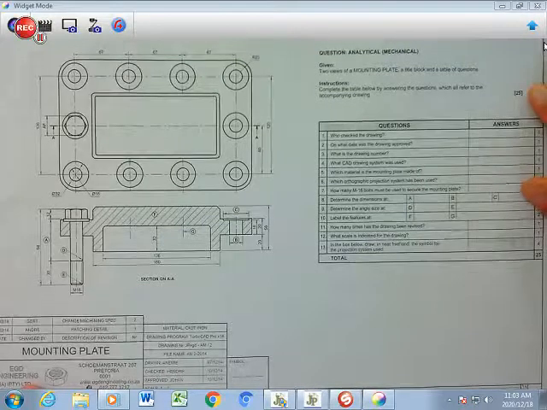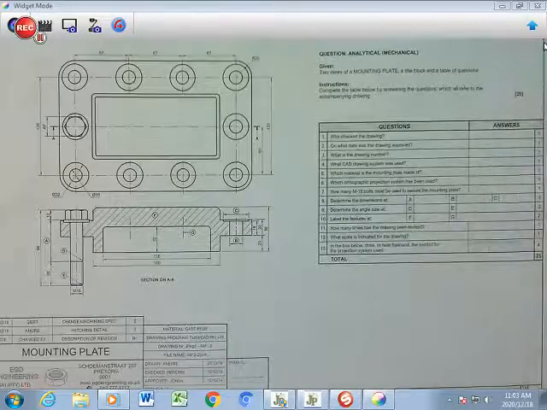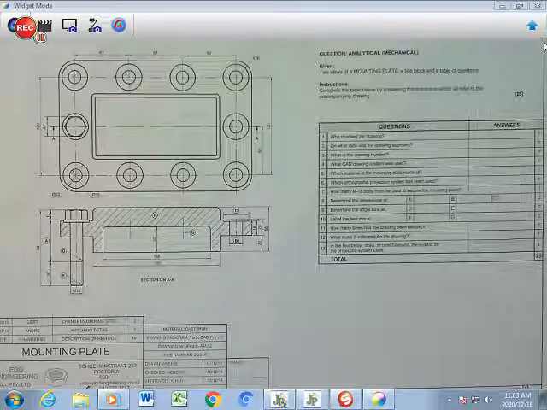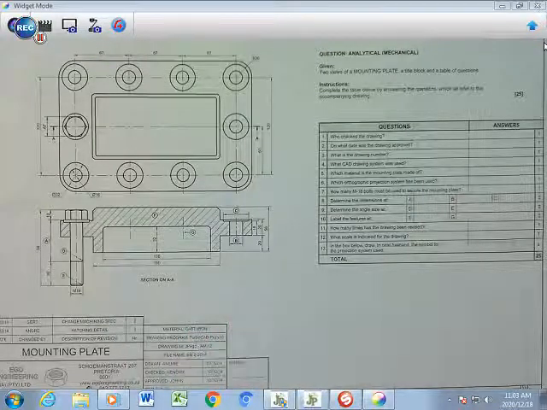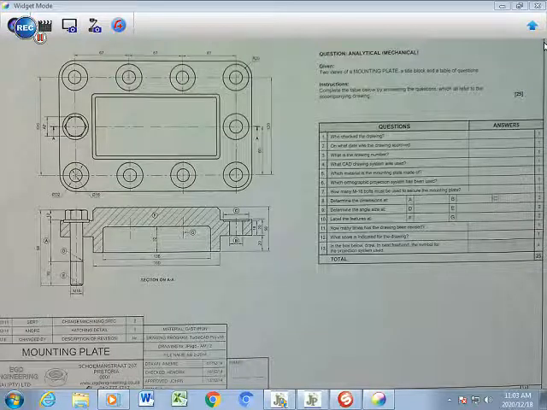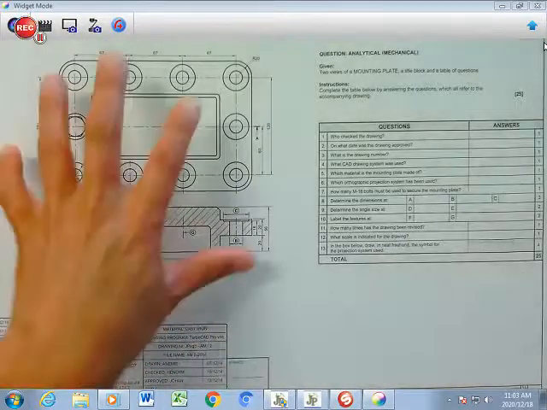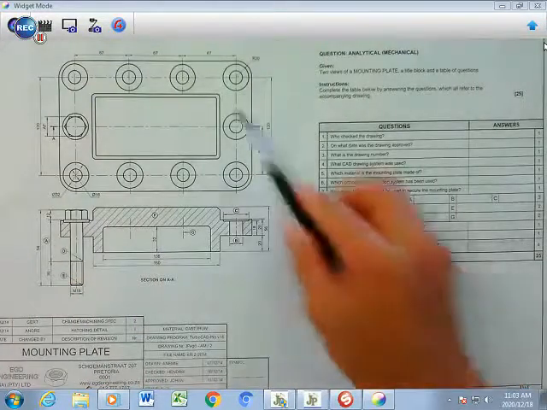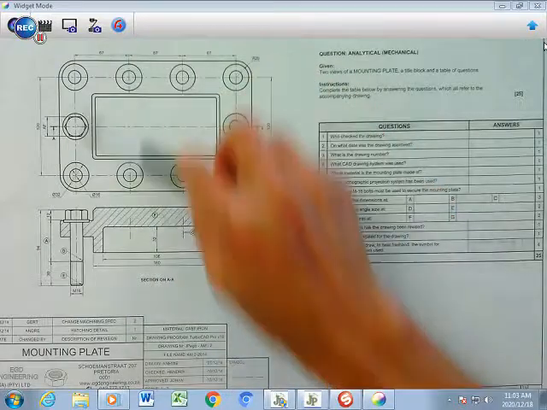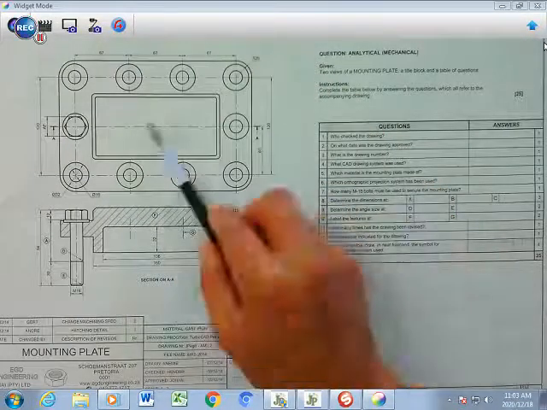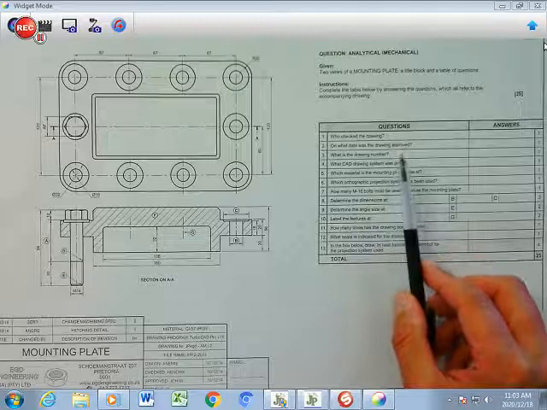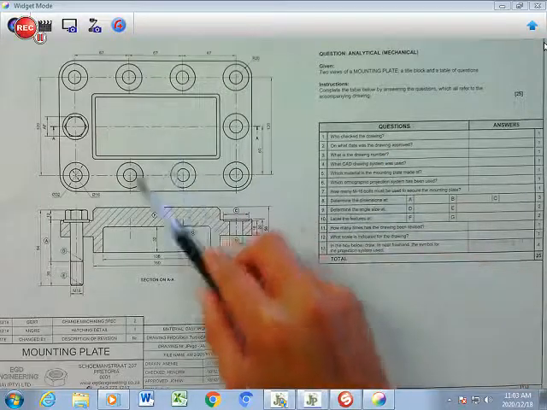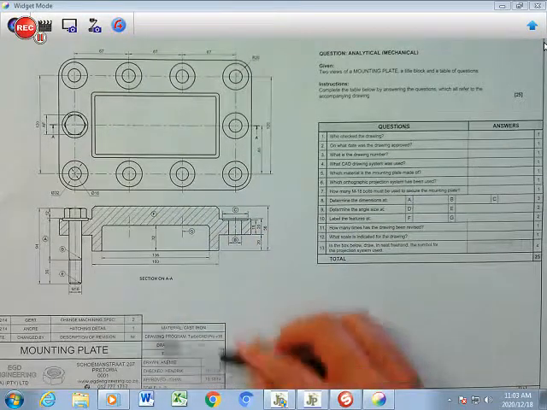So we're looking at an analytical question, mechanical. Basically it's a comprehension, same like English and Afrikaans. The difference is that in Afrikaans and English you literally get a paragraph and you retrieve the information from the paragraph. Here you will find a computerized drawing and there are questions, and you need to find the answers to those questions pertaining to this drawing, and obviously the title bar at the bottom.